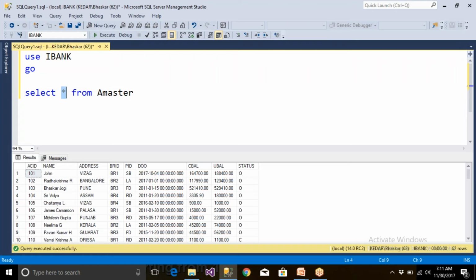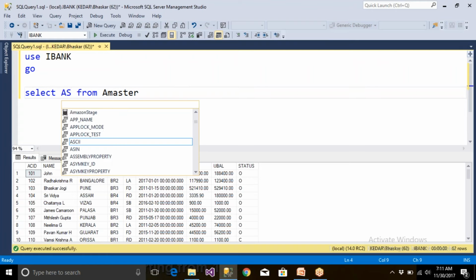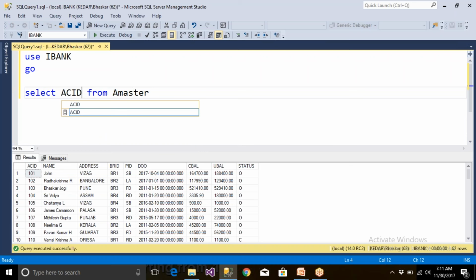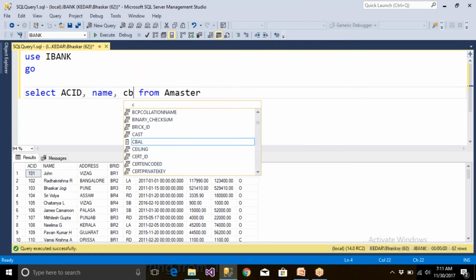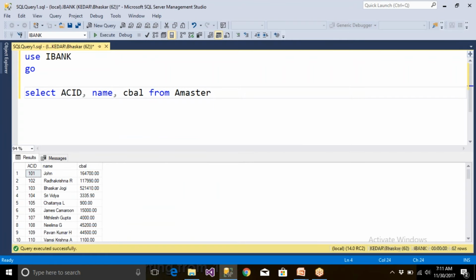I want to have account ID, the name of the customer, and the C balance. So I have some data like this. I want to have a row number. This is not the row number; somebody may think that this is a row number, but this is what SQL Server is giving you. For this data, there is no row number 1, 2, 3. I want to give a row number.